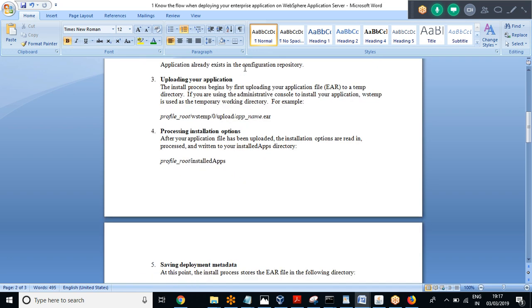If I give you just bullets, these are the important points while deploying. These are the important places where the EAR file which we use would get uploaded. First, it will upload the EAR file at some temporary location. And next, after the installation, as we have discussed earlier, the EAR file would be loaded in the installed apps.